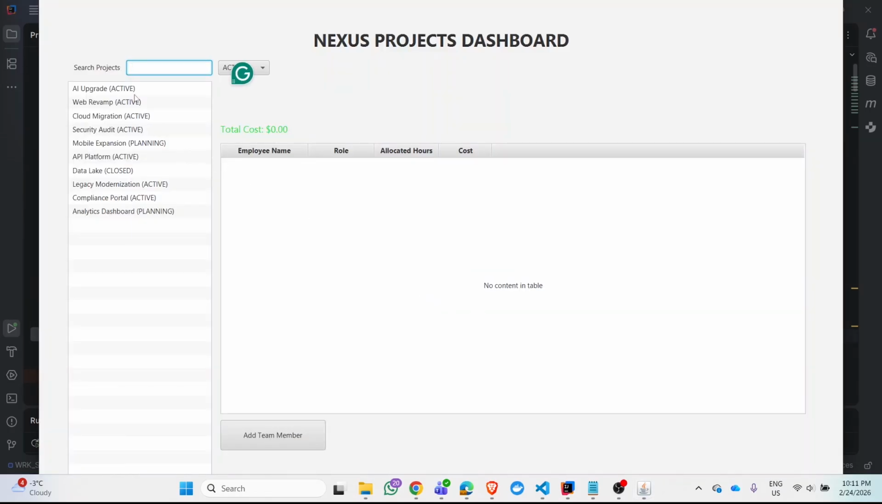So these are the active, planning and closed projects that we have. Those are all the projects we have. We can search them via the search projects. So over here, we can go ahead, security, and over here, if we head over to closed, it's going to show us closed. If we head over to active, it's going to show us all the active projects.